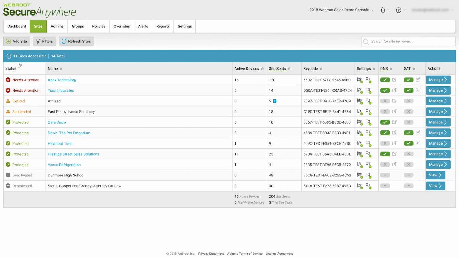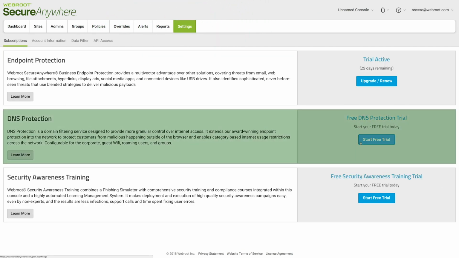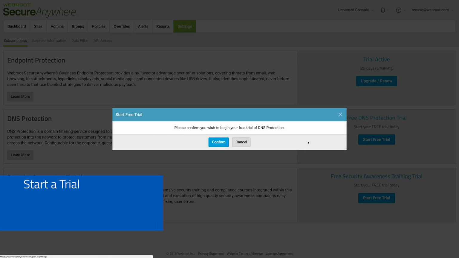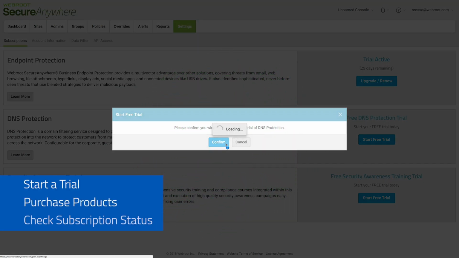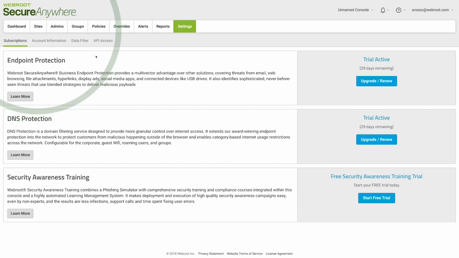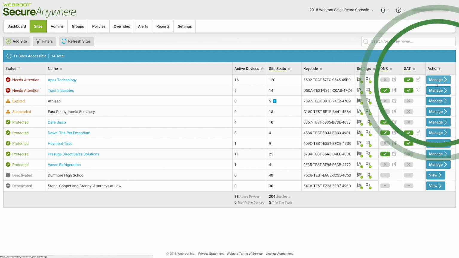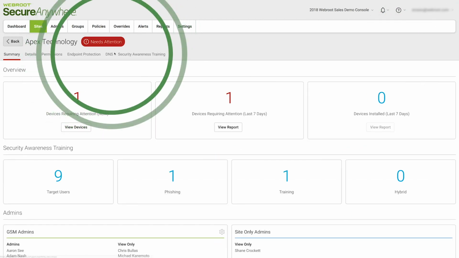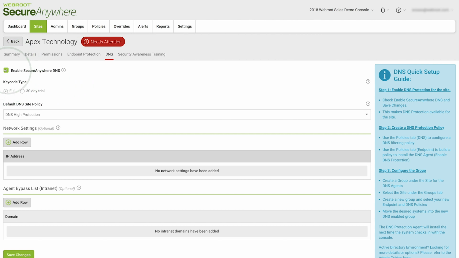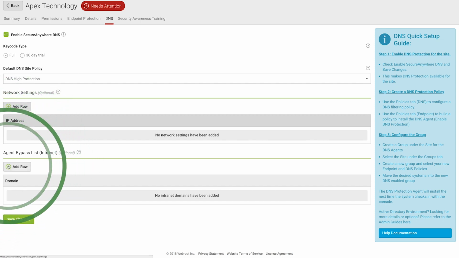To activate DNS Protection, go to Settings, then DNS Protection. Here, you can start a trial, purchase products, or check your subscription status. Once DNS Protection is activated, return to Sites and turn on DNS Protection for the intended site by clicking Manage, choosing the DNS tab, and clicking the Enable button. Finally, click Save. You will also add your Active Directory domain from here.